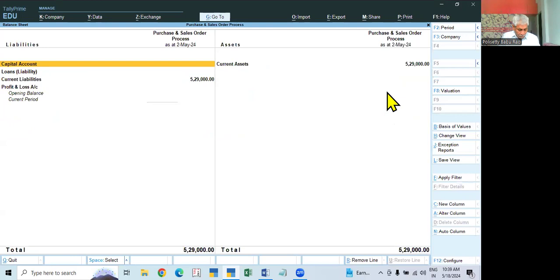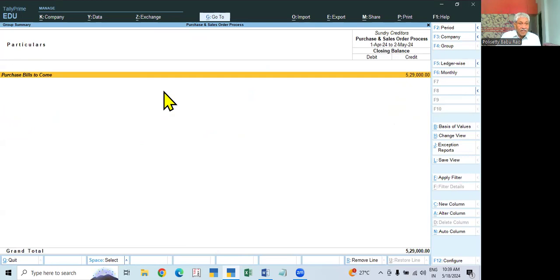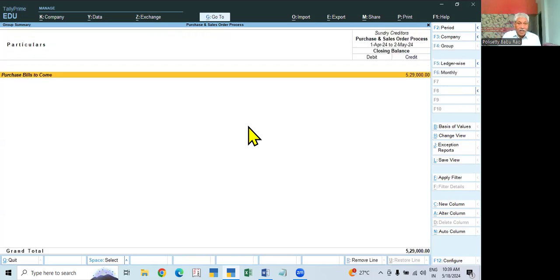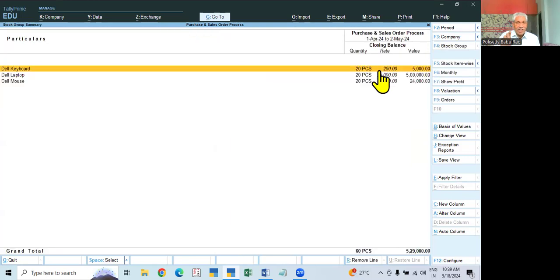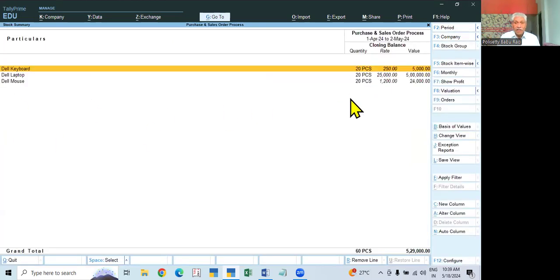Now go to the balance sheet. Here, when you purchased from the creditor, it shows purchase bill to come, and the creditor amount is here, under Sundry Creditors. It does not show the person's name, because only when you enter the invoice, that is the purchase entry, will it show the creditors. The amount is shown, but purchase bill to come. On this side, closing stock, total stock is showing. If you click, you can see the different stock items. Then go to stock summary. You received the goods, previously there was no stock. Go to stock summary, and all the things will be shown.